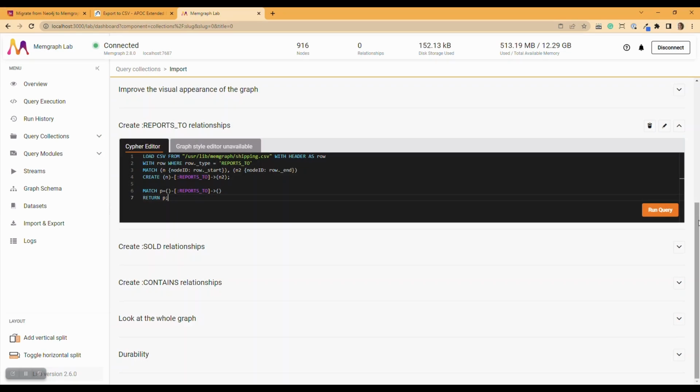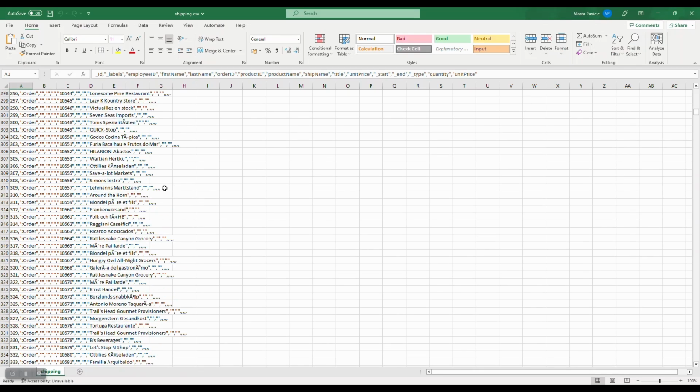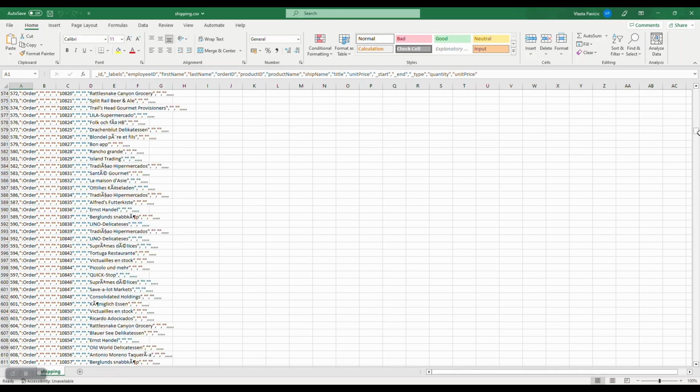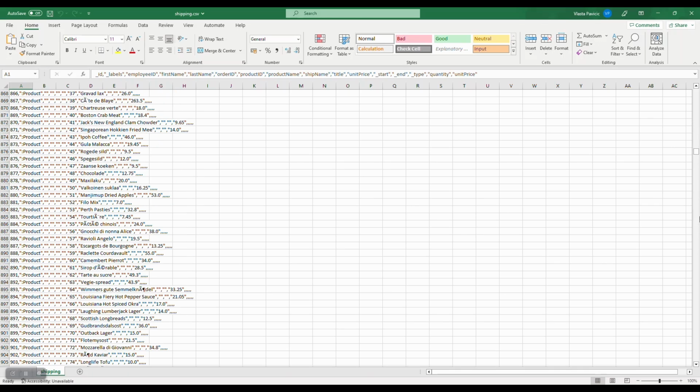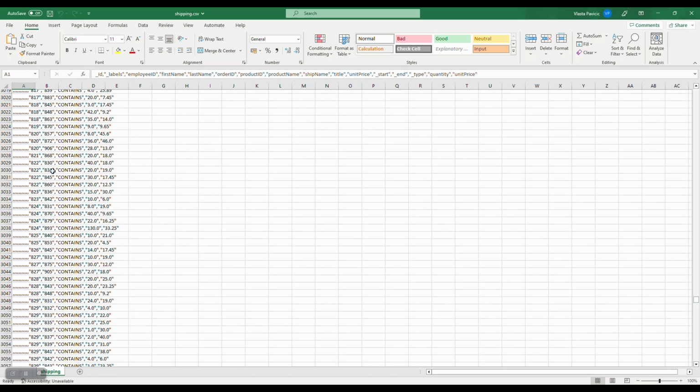To import relationships, we use the same load CSV query. The first line is the same as in all the rest of the queries. We are filtering the rows where the type now is reports to. That's what's defining that it's a relationship. So let's just check our CSV so you know where that's from. Okay, so here's a relationship.